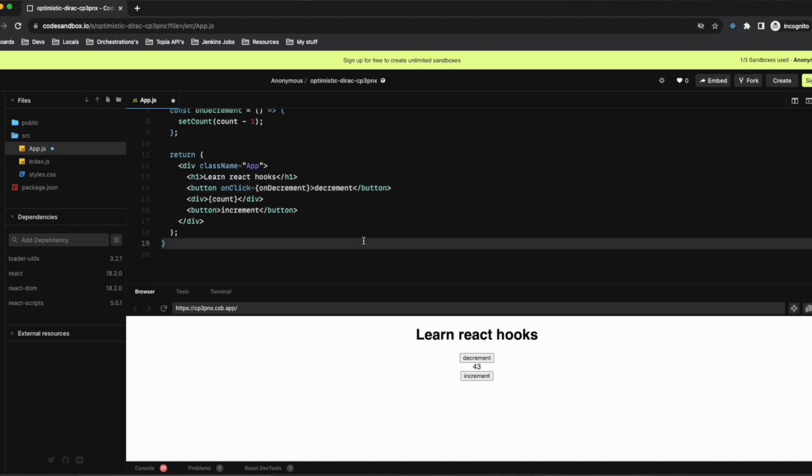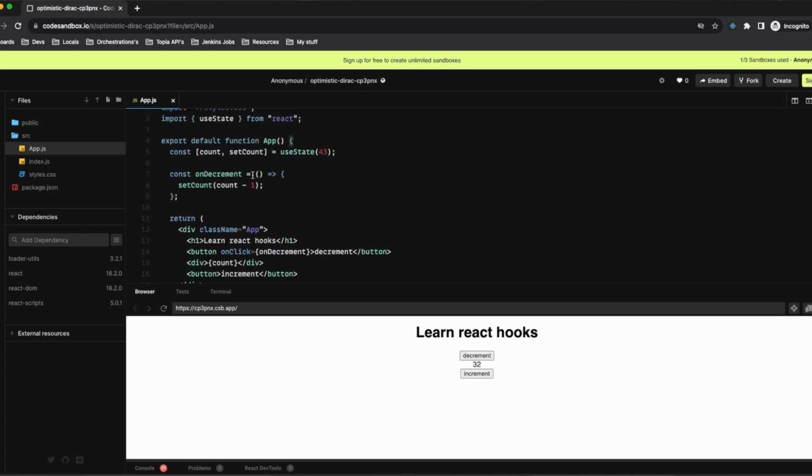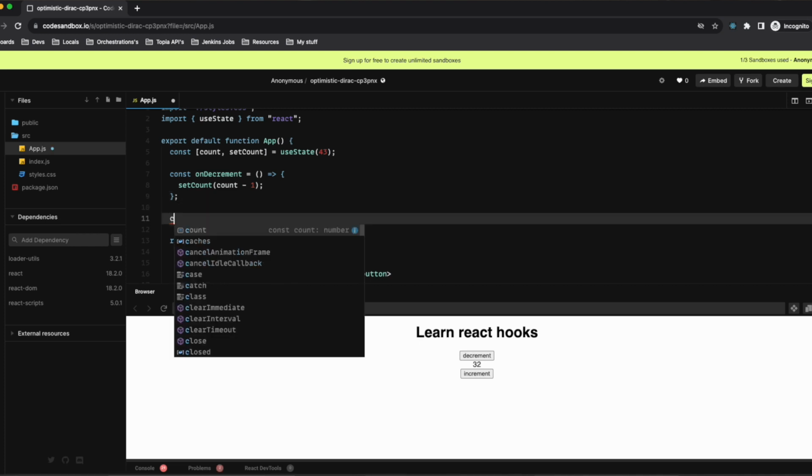And just like that, we can save this. So whenever we click on decrement, you see how our state is handling that, and our count is being decremented by 1 every time we do that. Minus 1, minus 1, minus 1. And we can basically do the same thing for our increment.